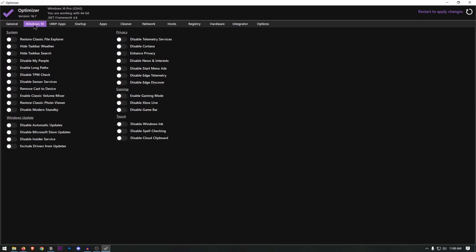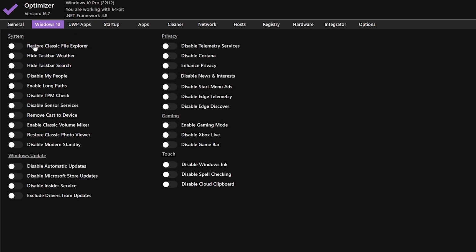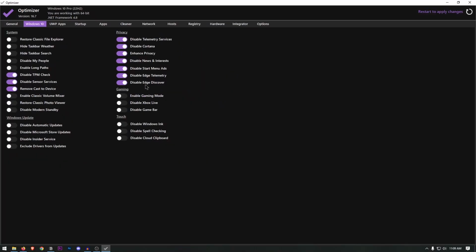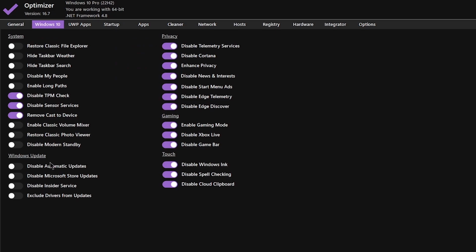Moving on to the Windows 10 settings, and inside of here, let's start with the system settings. And the ones I like to use are disable TPM check, disable sensor devices, remove cost to device. For the privacy ones, of course you want to disable telemetry and services, disable Cortana, enhance privacy, disable news and interest, start menu ads, edge telemetry, and edge discover. Same thing for all of these gaming ones as well as the touch ones, simply go ahead and turn all of these on. For Windows updates, I would recommend disabling all three of these.